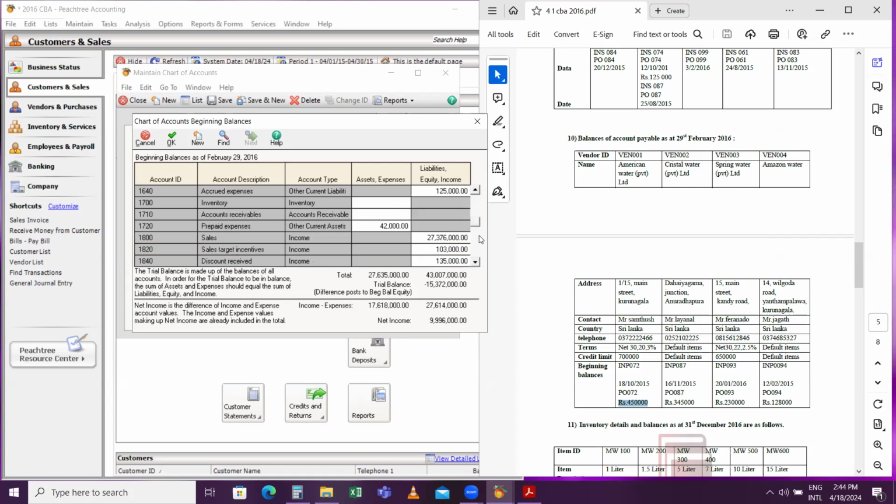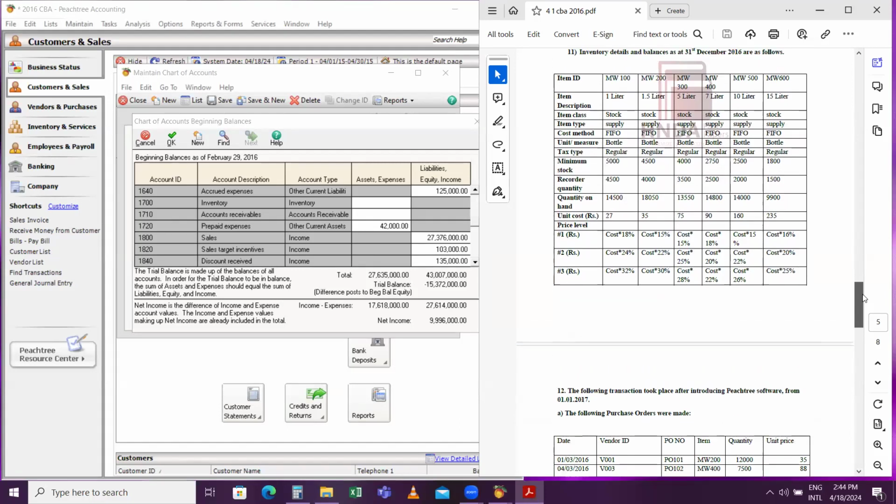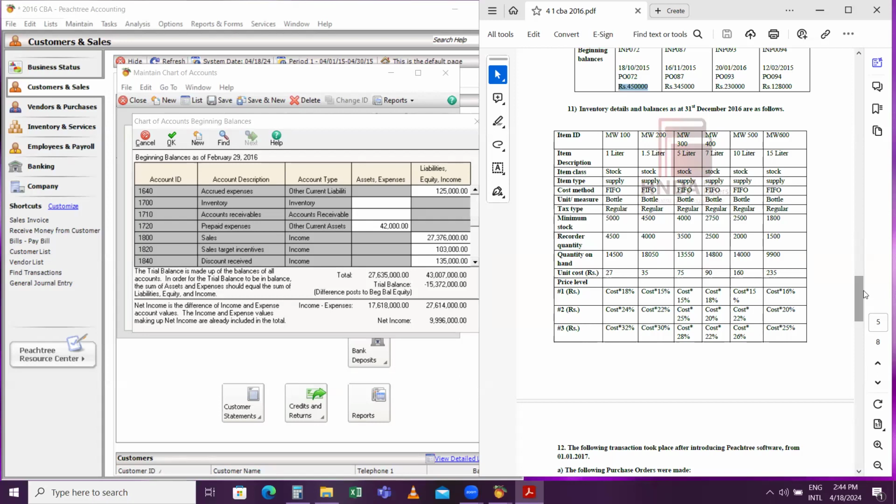Now let's get the balance of the inventory. So in the inventory details, we have to take the final balance. So here, right, quantity on hand you have given, then the unit cost is given. So you have to multiply each and you have to get the end balance.